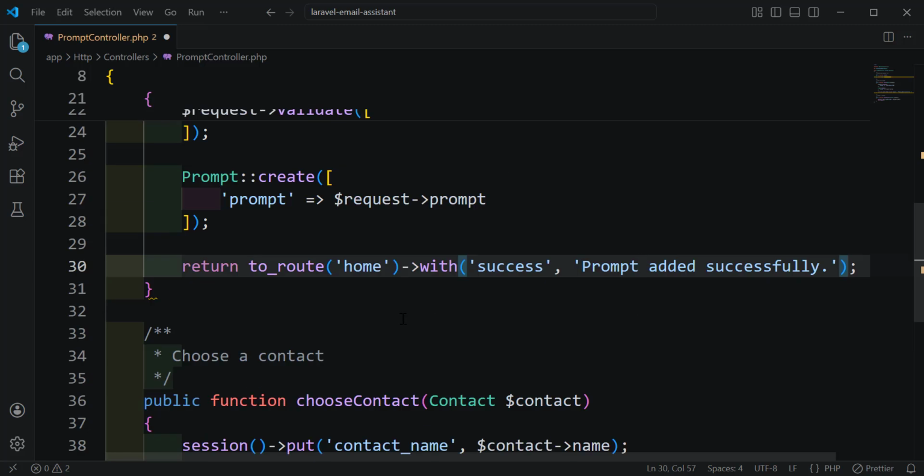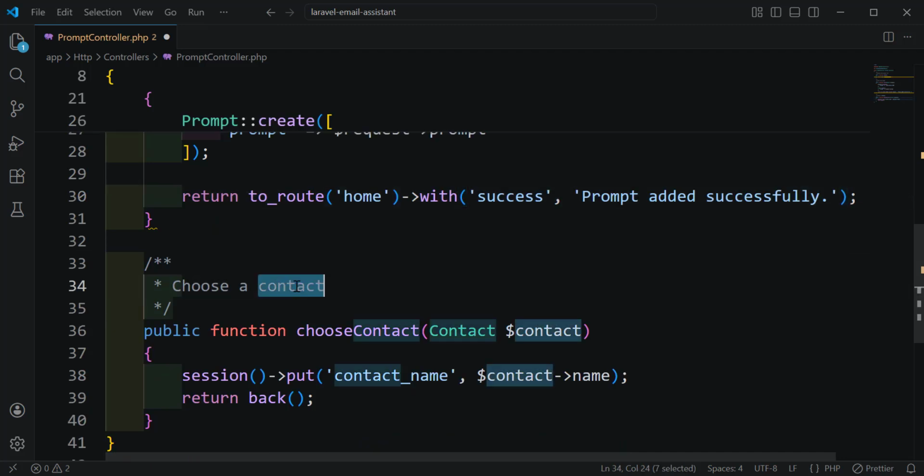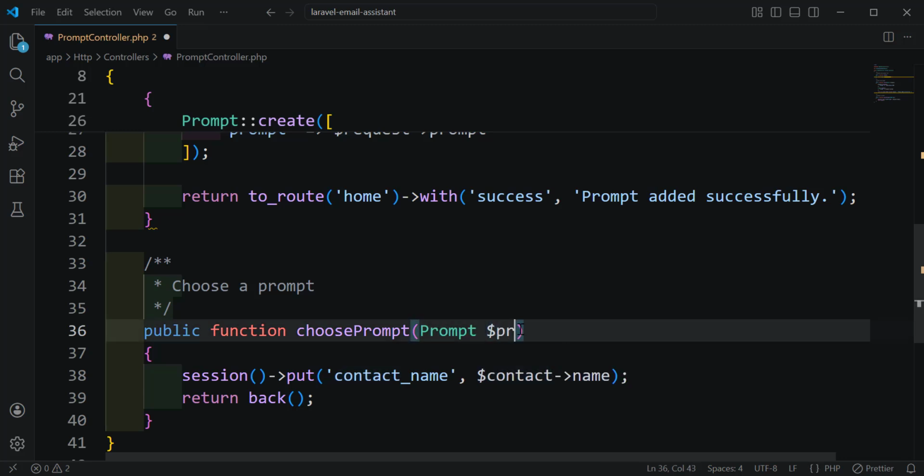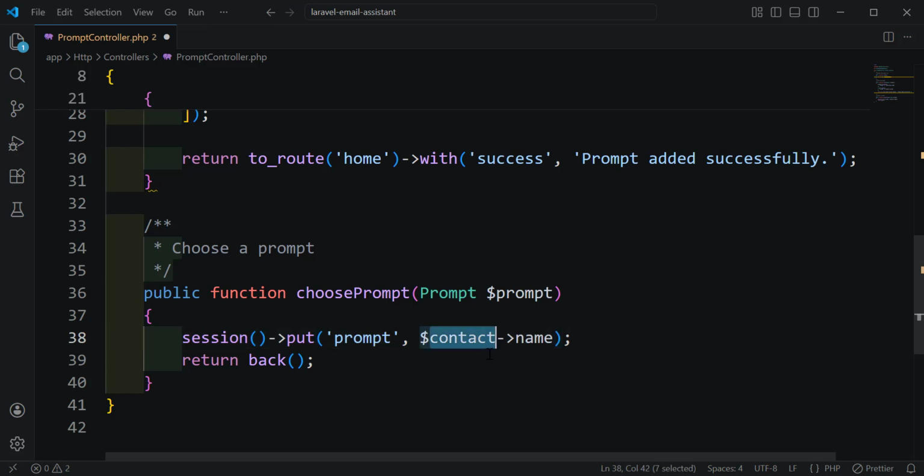Next, what we need is to choose a prompt. So it's the same thing, choose a prompt, and here choose a prompt, and here prompt, and here the same thing. We have the prompt, and we use the prompt, and we have here prompt. So we need here prompt. Okay.